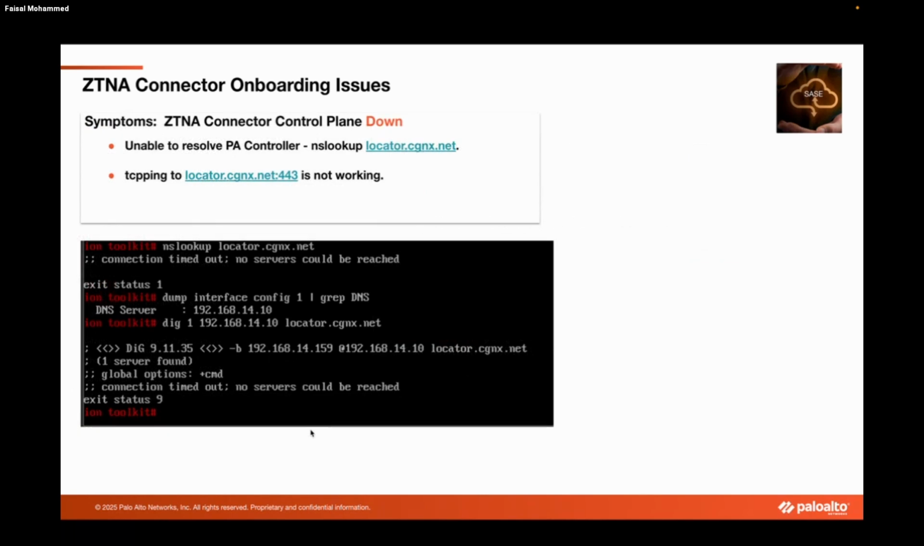Okay. So the next one is the control plane. Control plane down could be a DNS resolution issue for the locator IP. The connector must be able to resolve the PA controller FQDN through its configured DNS server. If I do an NS lookup and cannot resolve it, then I will never be able to connect to the locator, and the ZTNA connector will never be onboarded. It will be stuck in this state.